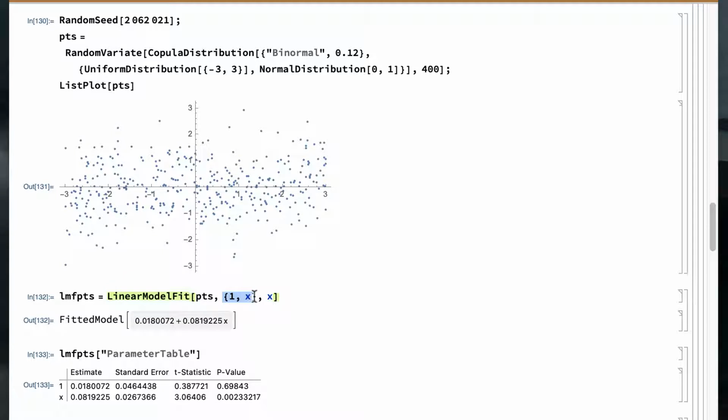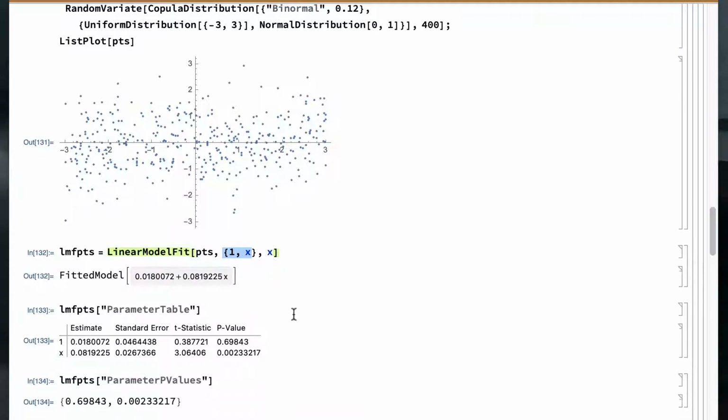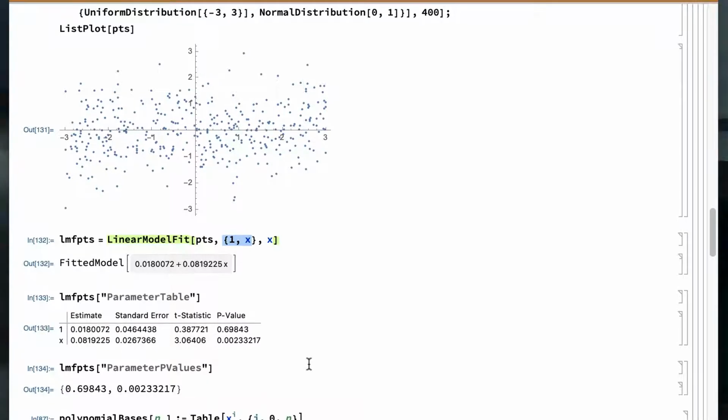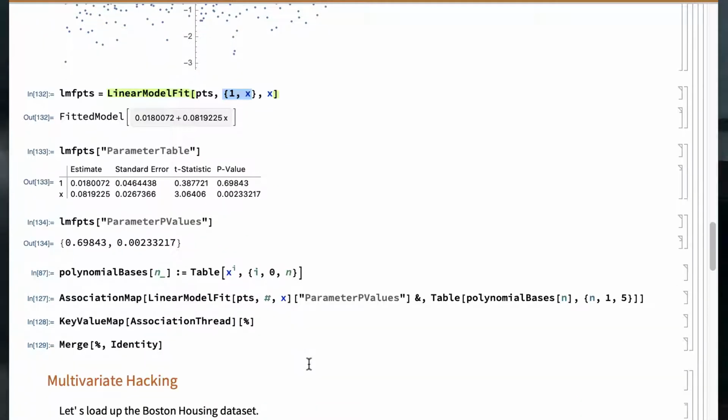We just selected these basis functions because they were simple. Maybe we'd like a smaller p-value, or maybe we'd like a bigger p-value. So maybe by changing the basis functions, we can change the p-value associated with the thing in front of the x basis function. So I'm going to create a little function here, polynomial bases, that creates basis functions.